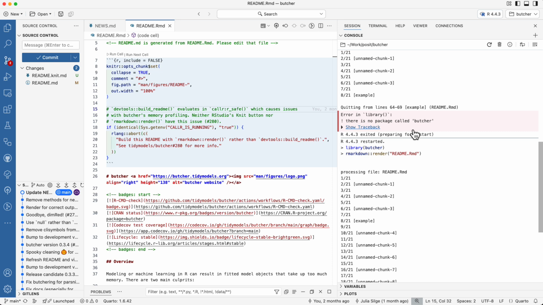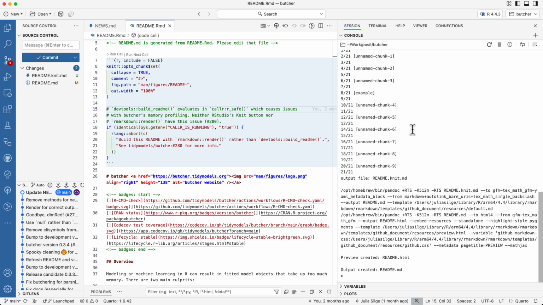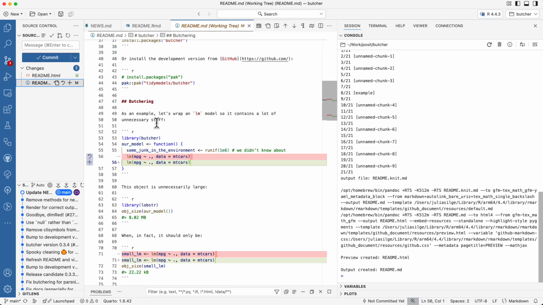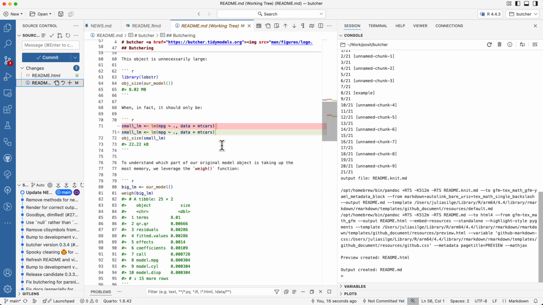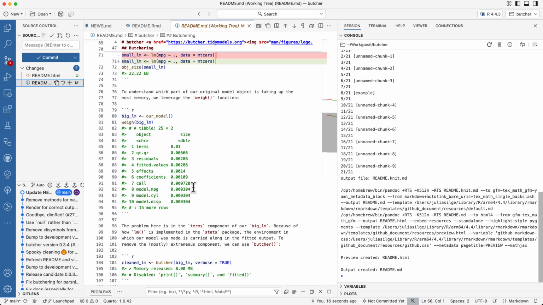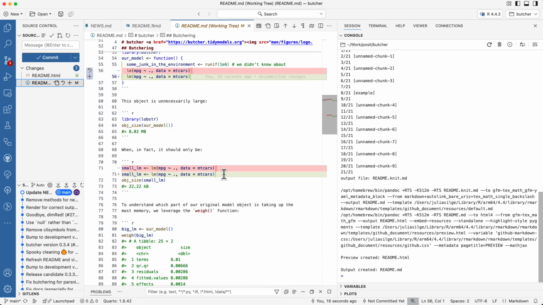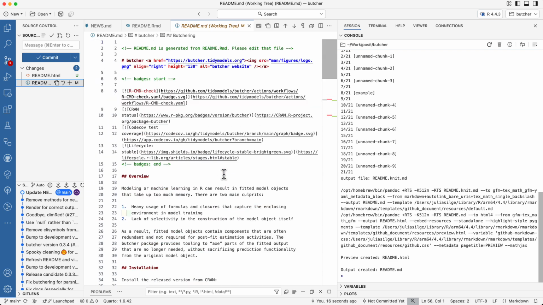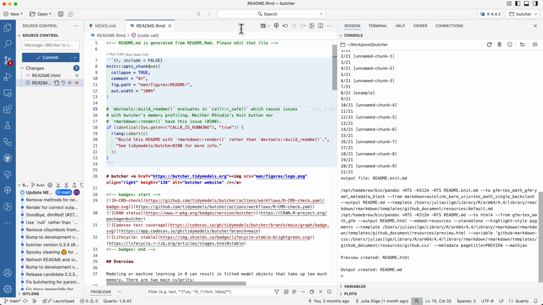And so it will go through. Let's see how it's doing. Okay, great. It did create a preview here, which if you do devtools build README, it will do a little bit better. And the changes, I'm just looking in the Git source control. What are the changes? The changes are just some white space changes here, from probably a change in knitr or something since the last time I did this.